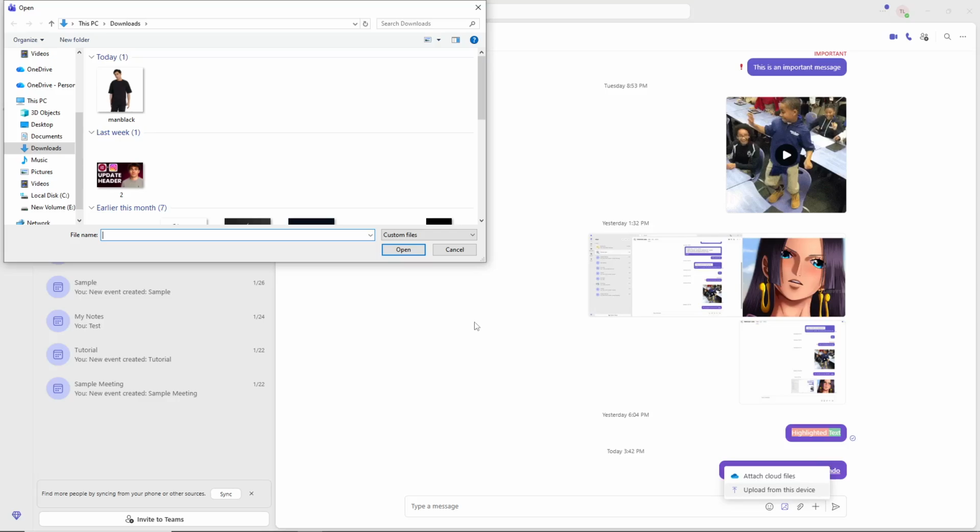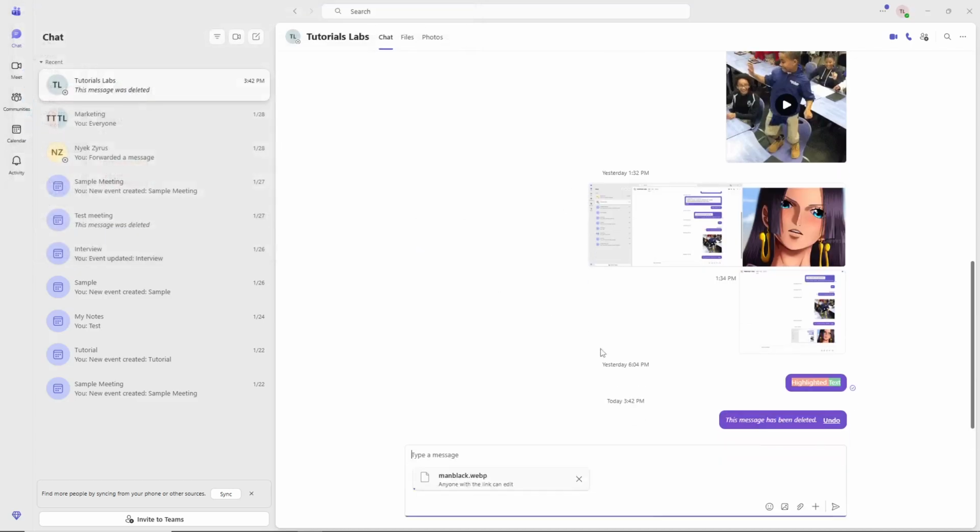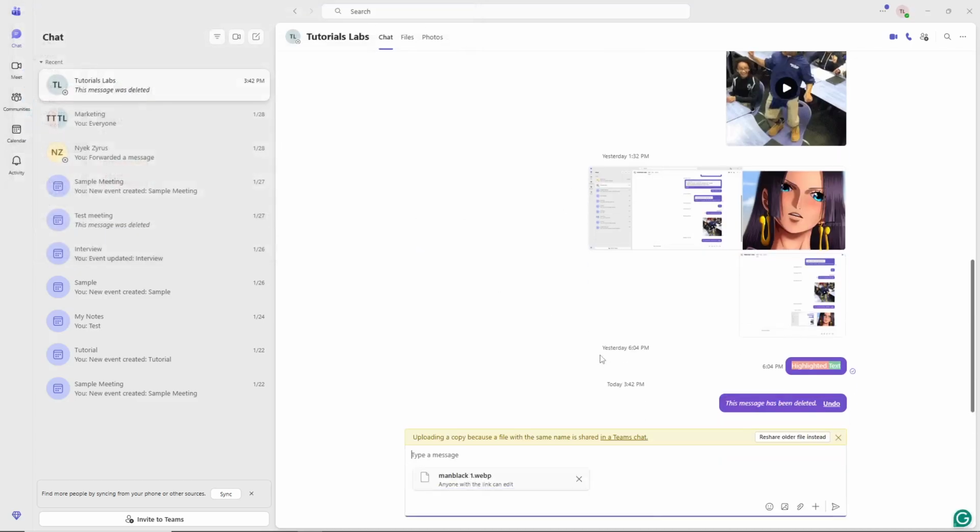In the file browser, navigate to the location where your picture is saved. This might be in your Downloads folder, Pictures folder, or wherever you've stored the image you want to send. Once you've found it, click on the picture to select it, then click the Open button. This confirms your selection and attaches the image to your message.